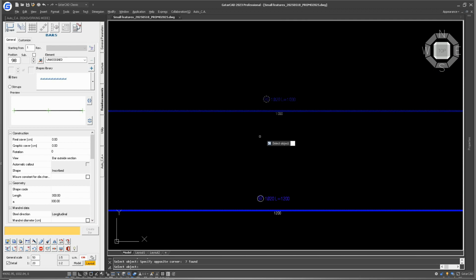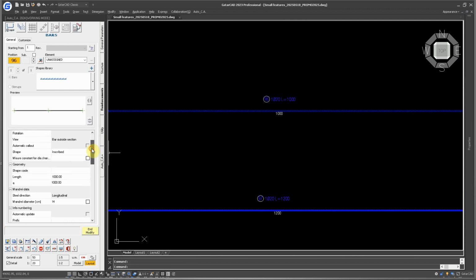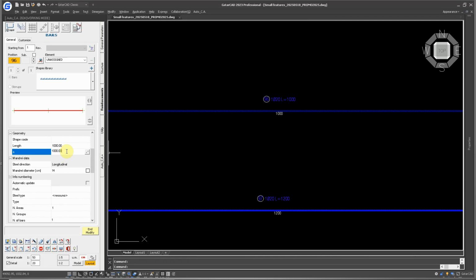Just go into the modification panel, search for the length parameter, and after the initial value, type / and the length you want to see in centimeters.